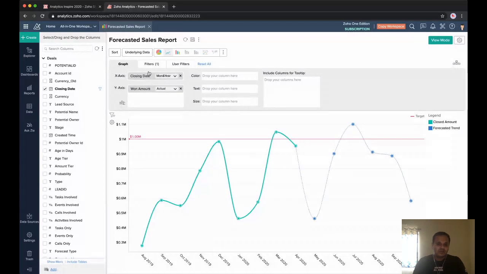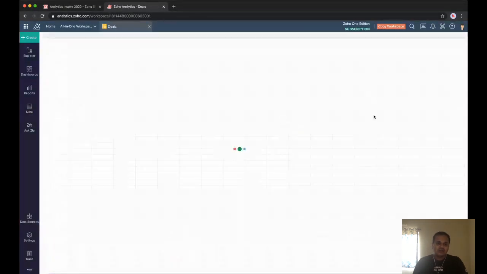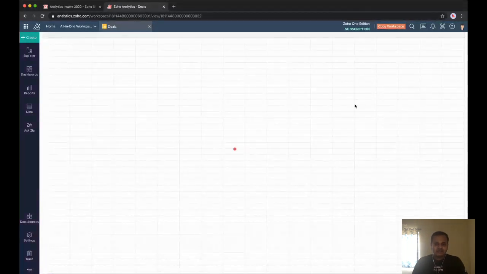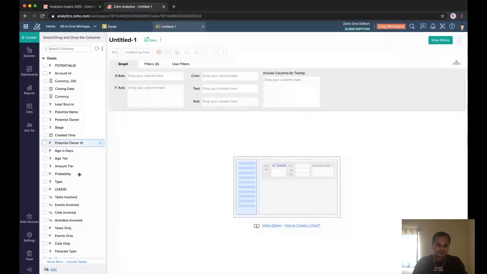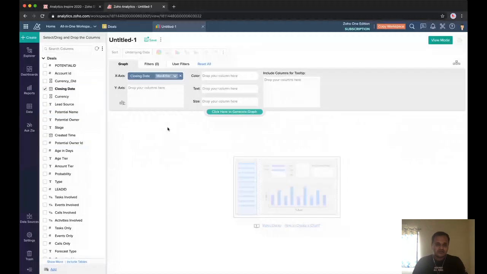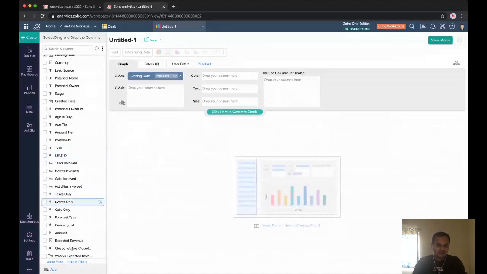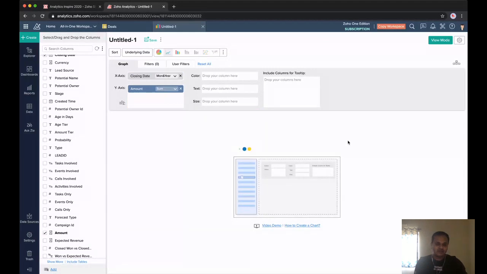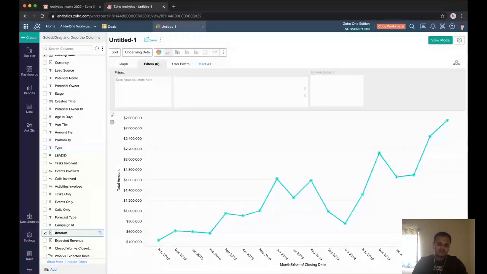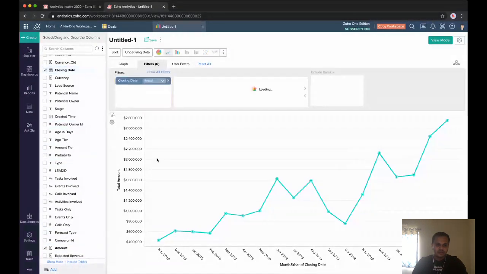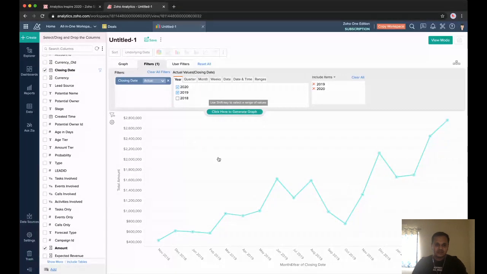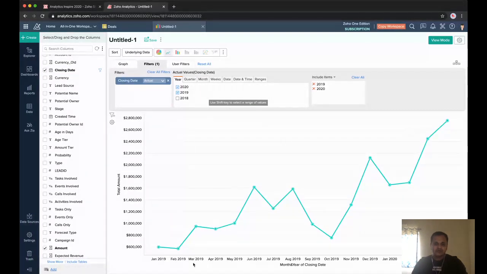So let me create a new report and show you how to create a forecast. So let's say I want to see the sales trend of the next 6 months. I have the data for the last 2 years or something. Then all I need to do is go ahead and create a new chart here. I drag and drop this closing date. I have the monthly sales information, and I click on next. Of course, I will see a trend that shows the sales. Let's filter it and see only 2019 and 2020. So we have a sales trend that shows the data right from 2019 till date.